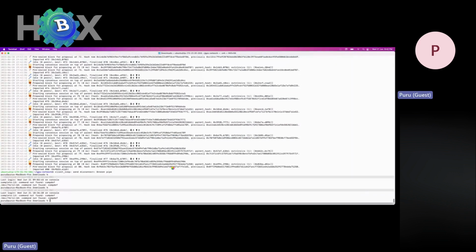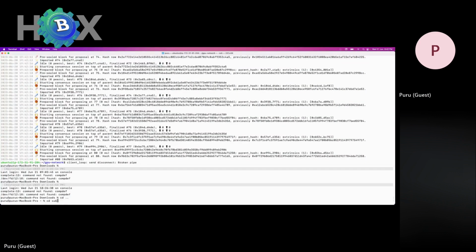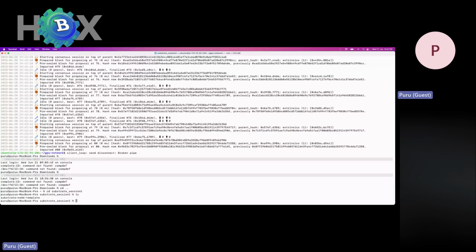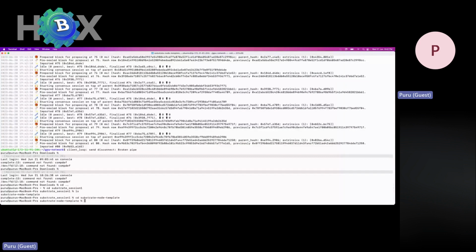Okay. So what I will do is I will go to the node, Substrate session 1. So what does Substrate do? First, Substrate provides you a template to start with. Everyone does the same thing. They start with the first template code. You can easily go to the Substrate documentation and get the link of the Substrate node from there.